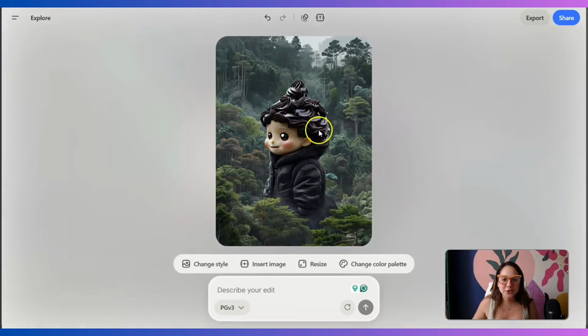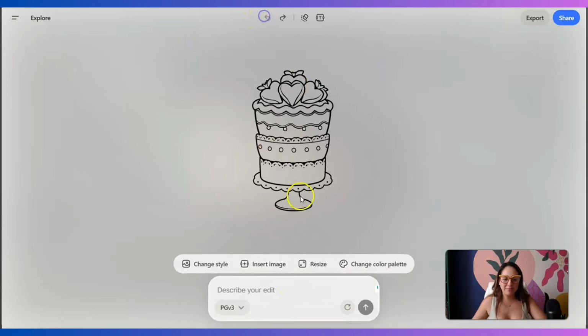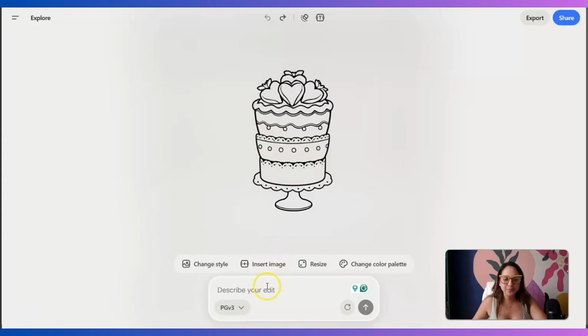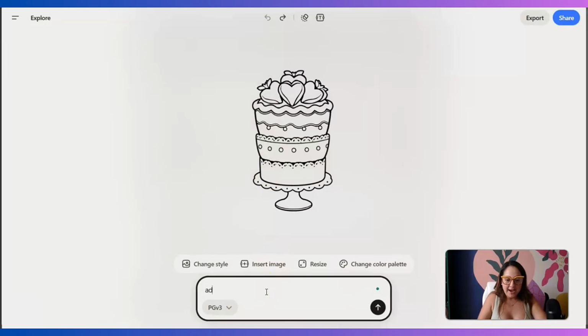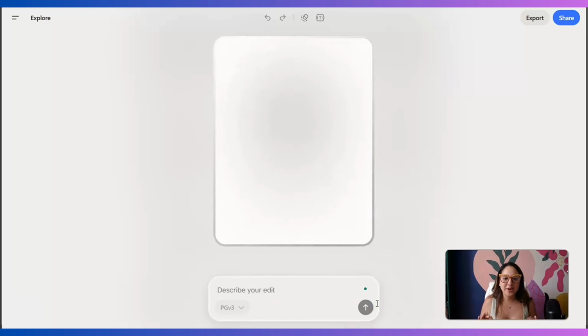Oh my gosh, that is so cute. Let me add more details to my prompt. Let's go back. You can undo. Okay. Add eyes and a smile to this coloring page to make the cake look like a kawaii character that can be colored. All right. Let's see what happens.